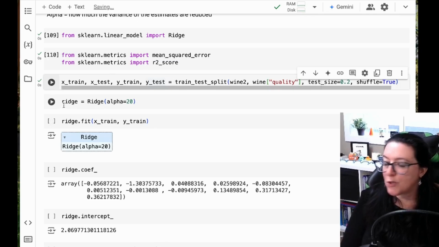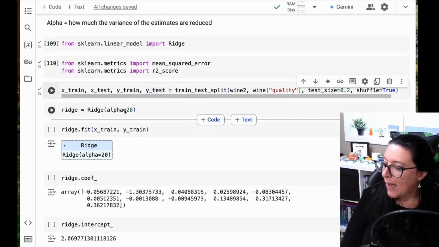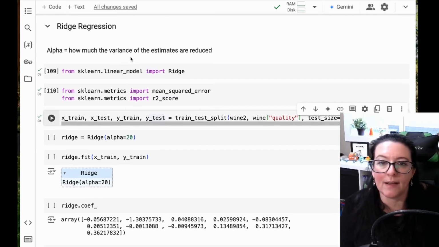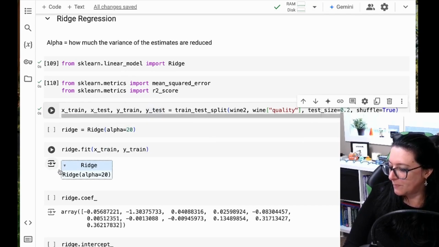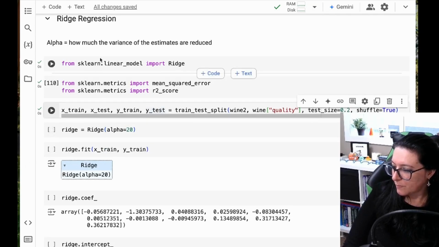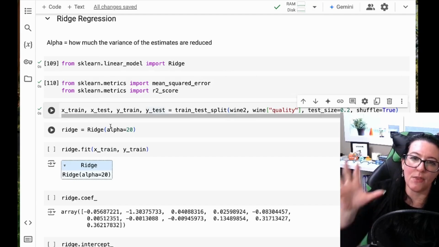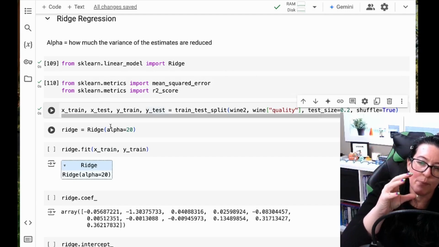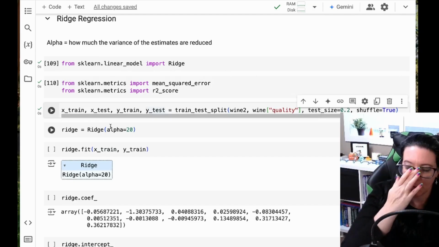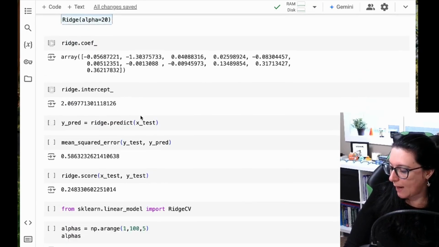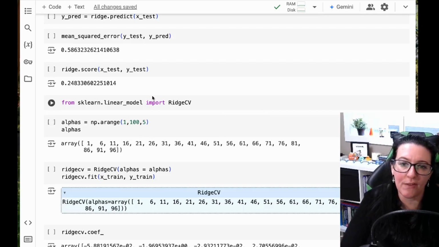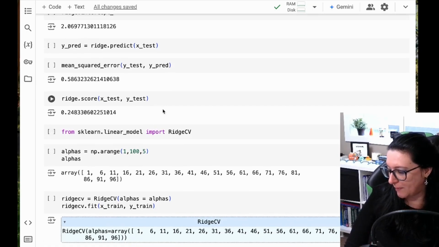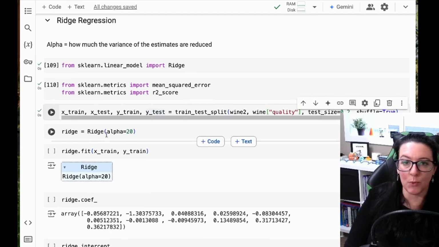So when you do ridge regression, you have to set an alpha. Alpha is how much of the variance of the estimates are going to be reduced. Okay, so when we do our alpha, the bigger the alpha, the more we're going to limit the impact of the variables. Okay, we'll actually do an analysis here called RidgeCV. It's going to help us pick the alpha. So we'll just start here with an alpha of 20, and then we'll do a comparison.